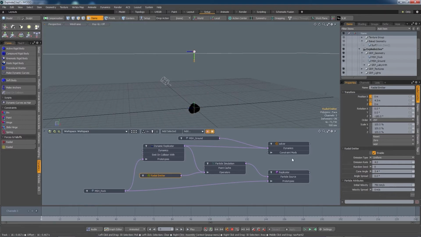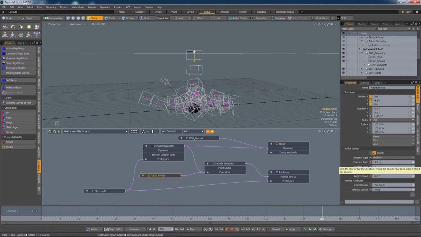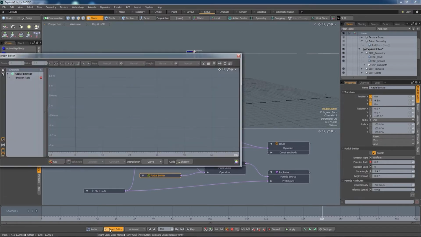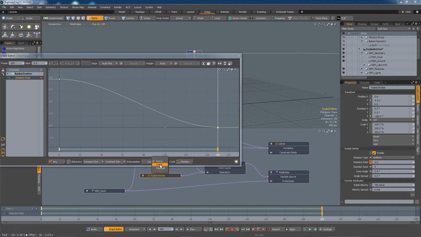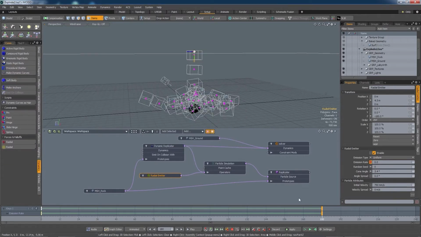Okay, so at time 0, let's set a key, emission rate 4, and then at time 180 we'll set another key and change the emission rate to 0 because we don't want any more particles. If we bring up the graph editor and look at the emission rate, you can see it's gradually tailing off. If that's not quite what we want, if we want it to be constant and then go down, we can change the curve type to be stepped, in which case we get constant and then boom, down to 0. That's fair enough. Either will work.